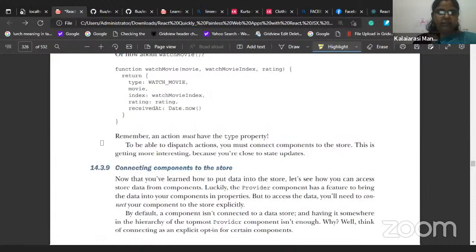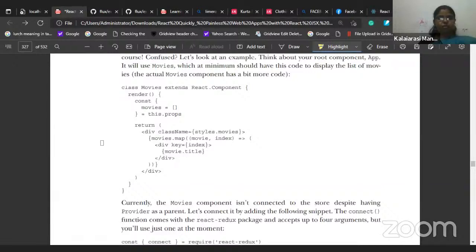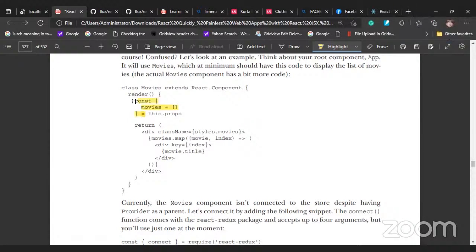the final part is how you connect to your store, how you send all this data to your component. You have seen again, we have defined the movies component here, and we assign this to this props. What you are rendering will render your movie. Okay. Now, correct.